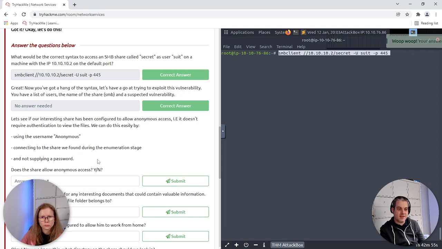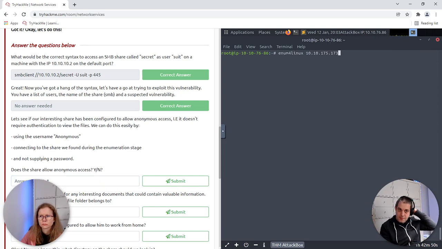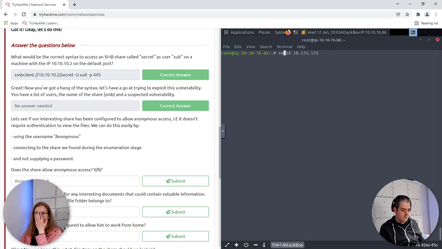Do I need to run this against the target now? Yes. So... It's not SMB client. I'm stupid, it's not SMB. I'm not sure why you deleted. We need to share. Is there a share mentioned here?